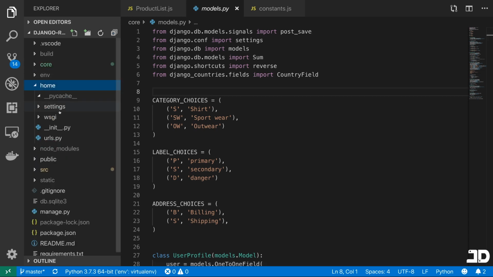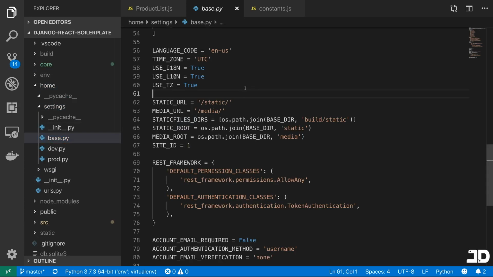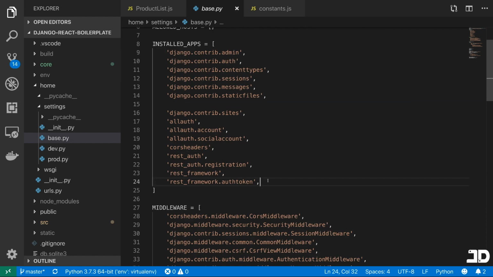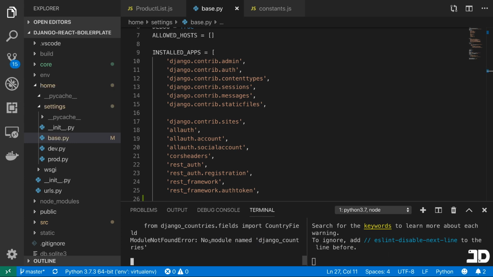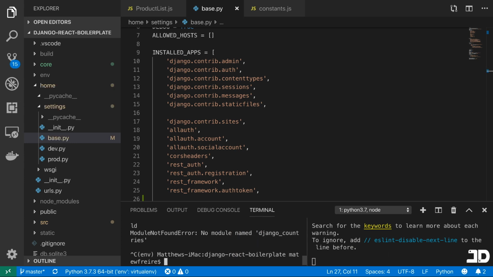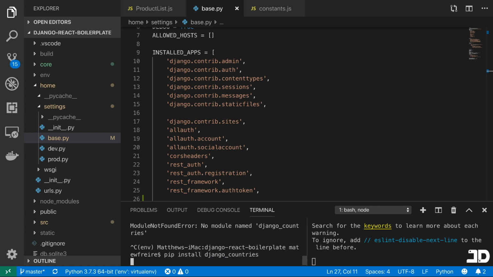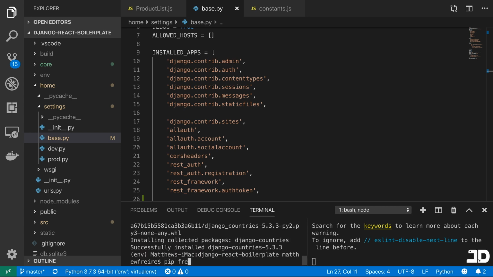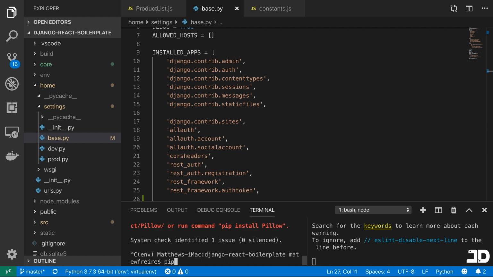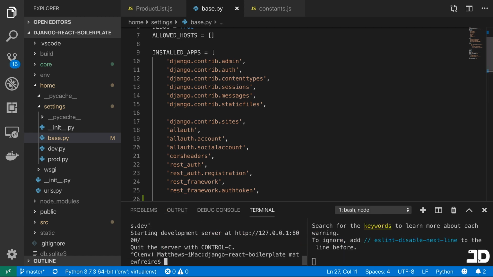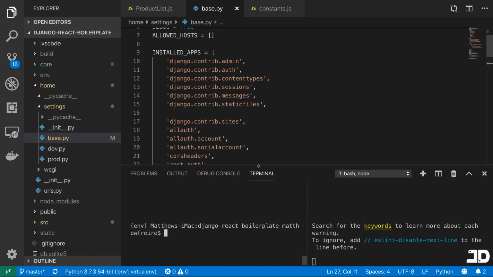So let's go into home settings, base, go all the way to the top here, and then we'll add in core. Then we can stop here, and we see Django countries is not installed. So let's stop there and say pip install django-countries, and then I'll say pip freeze into requirements.txt, and let's try to run the server. Okay, so we also need Pillow, so pip install pillow, and let's try to run the server again, and cool.